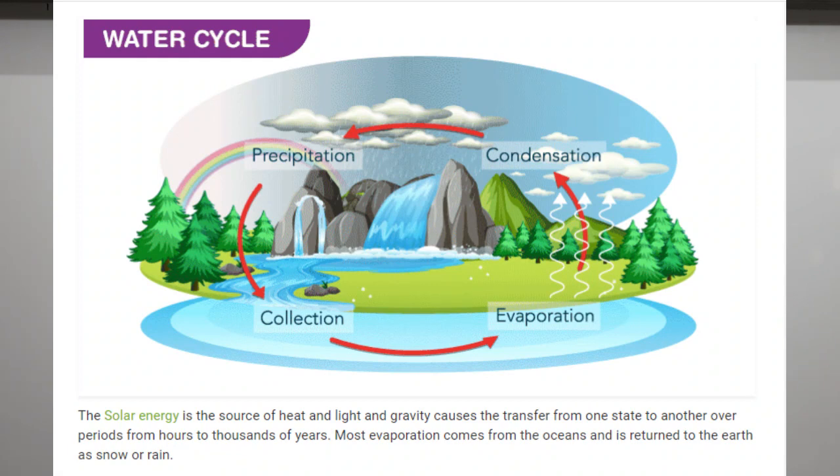The precipitation, that is the falling of the rain and getting collected over there. Then due to the heat, the water gets evaporated and goes up, and clouds form. Then finally it gets condensed and again precipitates and comes down and gets collected. So this cycle keeps on going. Well, the solar energy is the source of heat and light, and gravity causes the transfer from one state to another over periods from hours to thousands of years.